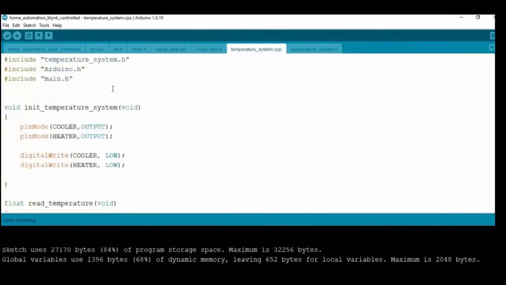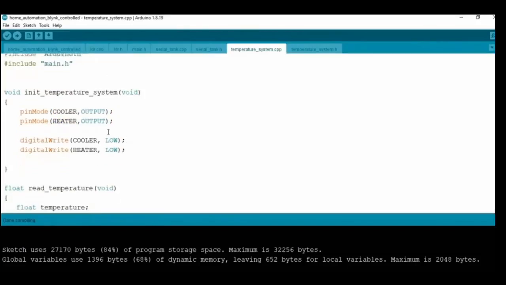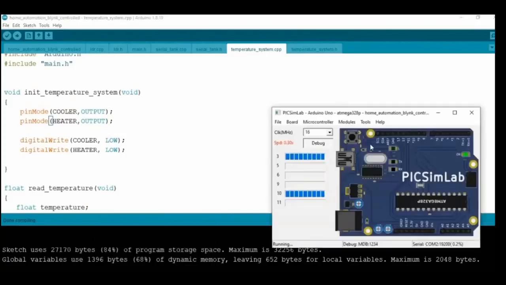And then here we have temperature system.cpp. This is for the cooler and the heater. The temperature of the room that we used, that is for the heater and that is for the cooler. And then the next thing is that we are going to read the temperature. If the temperature is high, the cooler cools it, and if the temperature is low, then the heater will heat it. So now we are going to open PicSimLab.